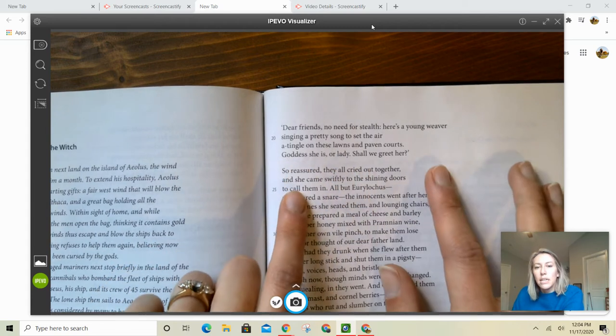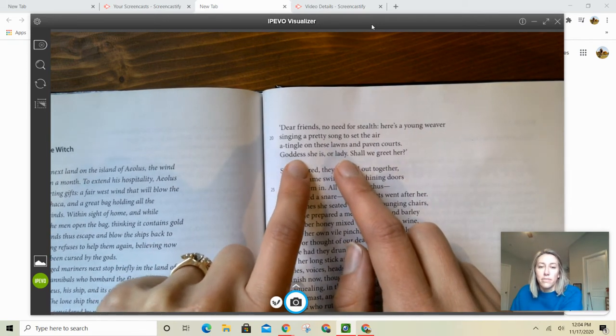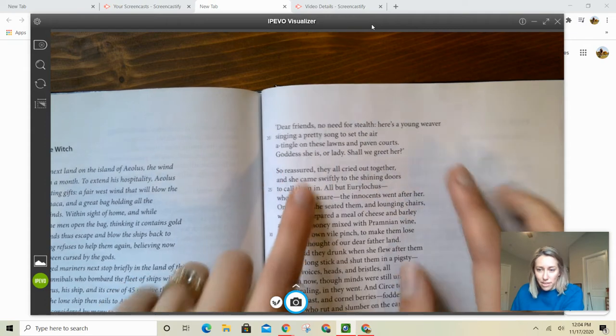Is she a goddess, or is she a lady? Are they different? But he says that those are not things to fear, right? If she's a goddess or she's a lady, neither one is scary.